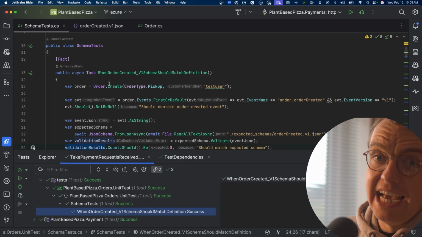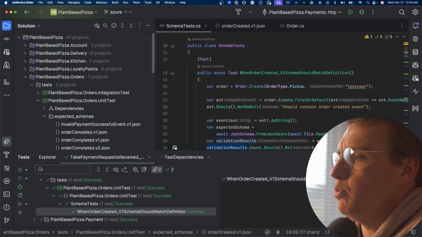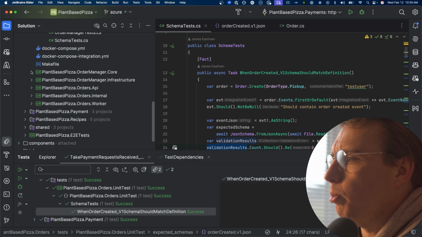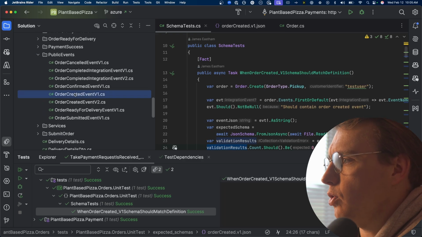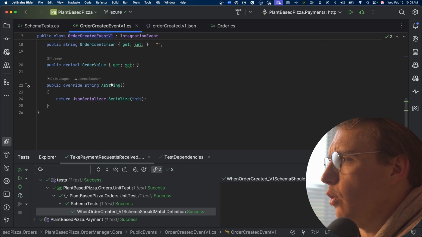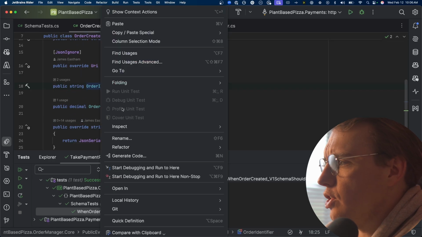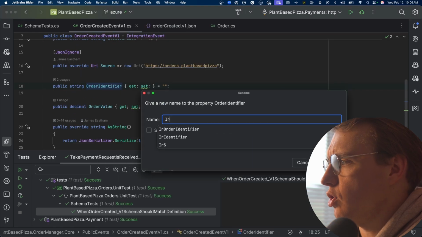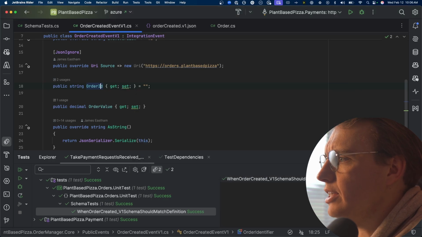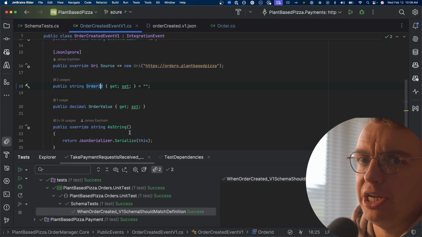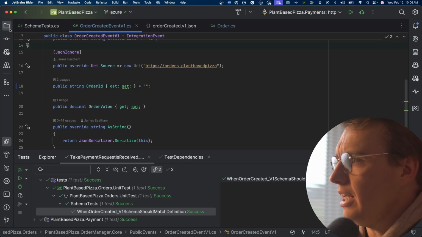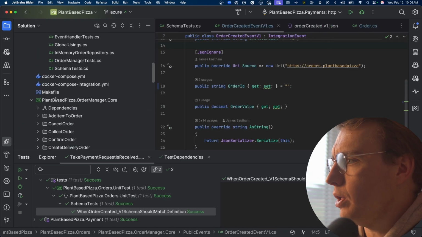Let's actually test this now. Let's actually see if this works. So I'm going to go and open up the order created event. That's held under the public events folder, and we'll look at version 1 of the order created event. And I'm actually going to change this to be OrderID. I'm going to use the quick refactor features in Rider to refactor that to OrderID. So now the property in my application code is called OrderID. And after I make that change, my code will compile.